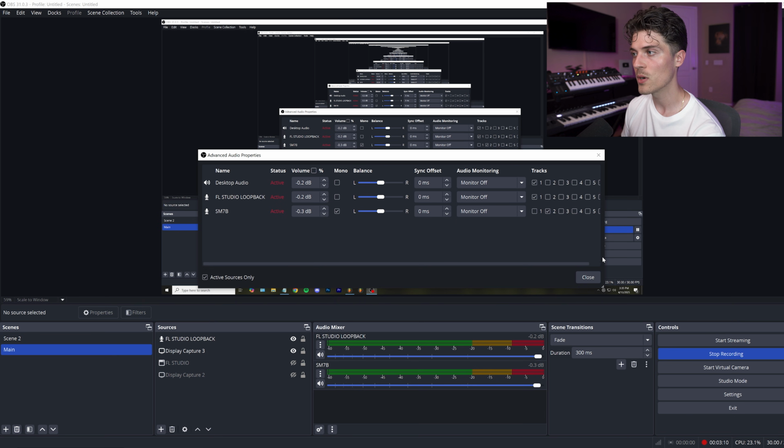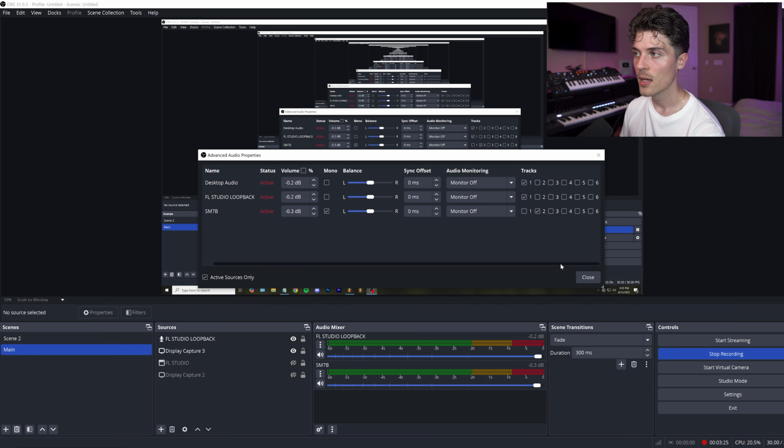It's still going through 1. I could turn that off if I need to, but it's muted. Anyways, let's just pay attention to these two. FL Studio loopback is on audio track 1, and then my SM7B, which is right here, is assigned to number 2. And I make sure, so don't look at this first one, just look at these two.